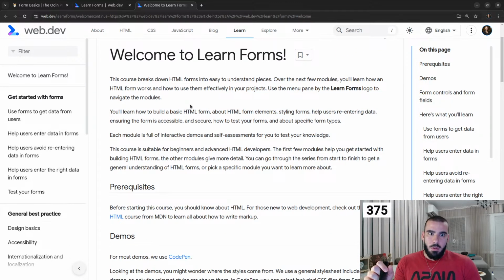So, welcome to Learn Forms. This course breaks down HTML forms into easy to understand pieces. Over the next few modules, you'll learn how an HTML form works and how to use them effectively in your projects. Use the menu pane by the Learn Forms logo to navigate the modules. You'll learn how to build a basic HTML form, about HTML form elements, styling forms, helping users re-enter data, ensuring the form is accessible and secure, how to test your forms, and about specific form types.